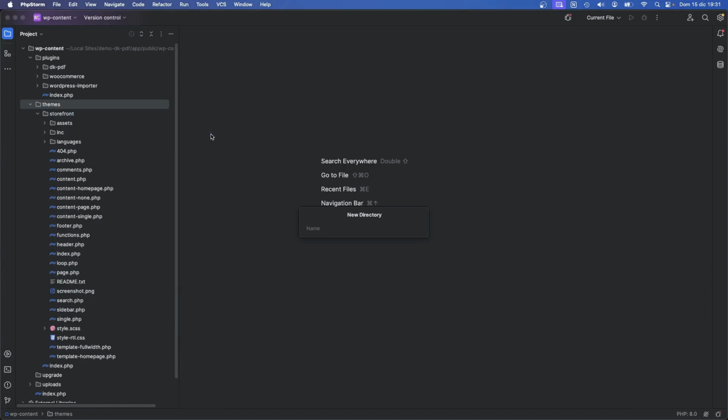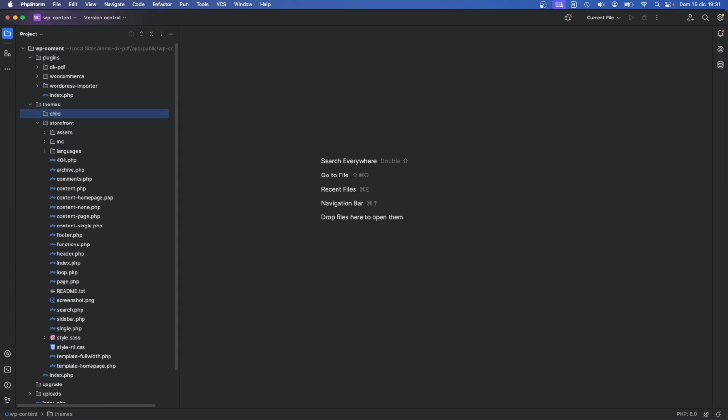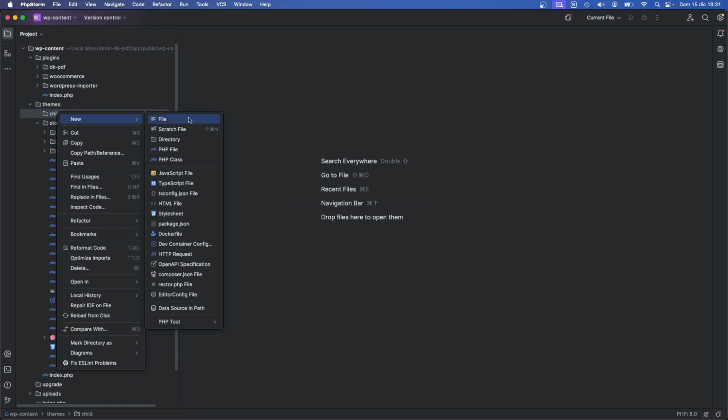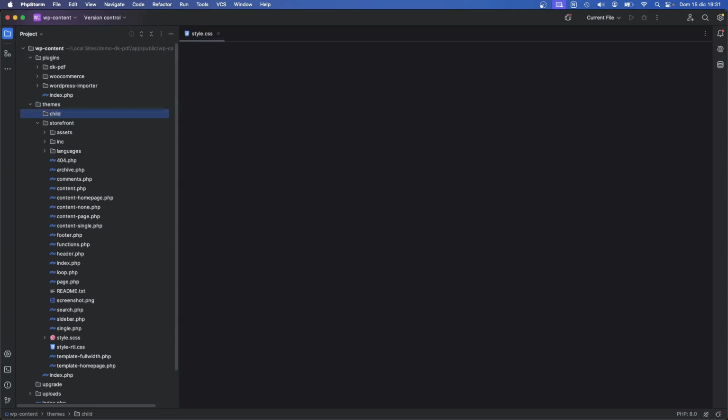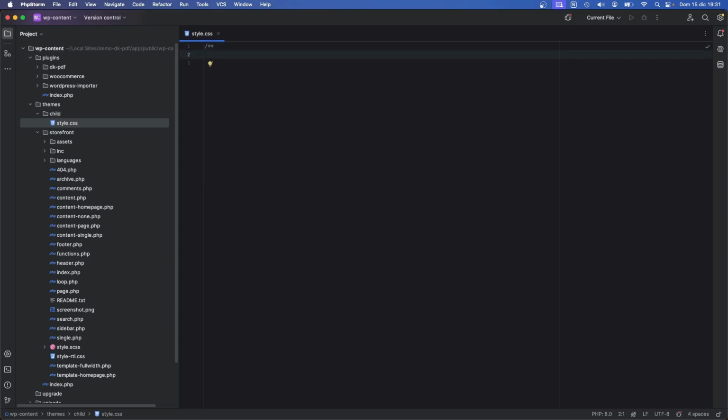To create a child theme, create a folder in themes. We are going to call it child, for example. Inside, you have to create a style CSS file. In here you have to add the theme name. We are going to call it child. Then you have to add the template. The template is the name of the parent theme. In this case, it is Storefront.